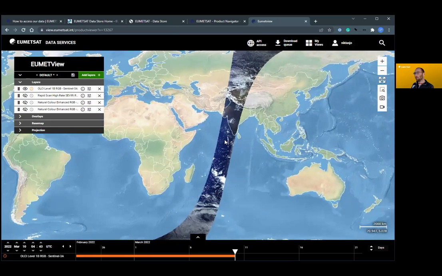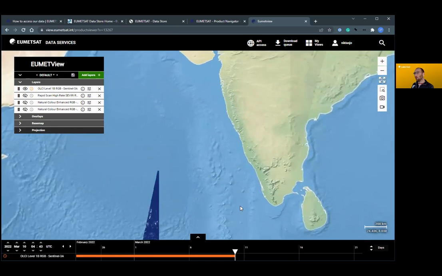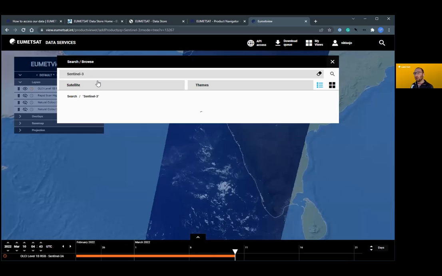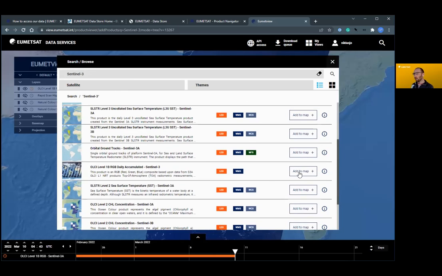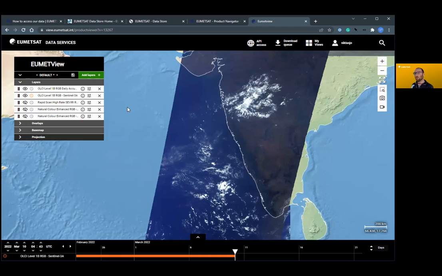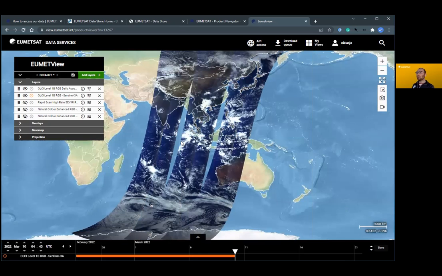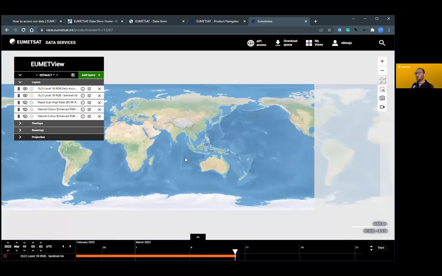There it is, for example, one orbit. But we have also in the EUMETView an accumulated product for accumulated Sentinel-3 data on a daily basis. So let me show you. We can just take this one, for example, and it will accumulate all the data from the actual day into one image.